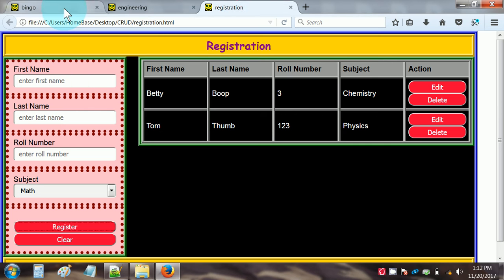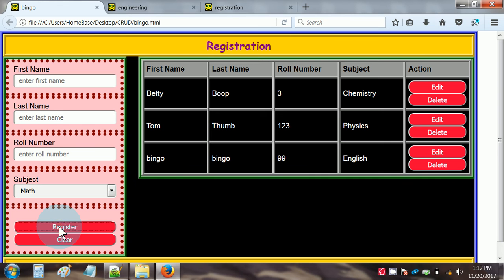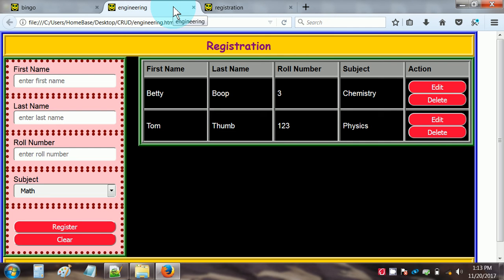Let me go to Bingo and let me just put in Bingo, since that's the page I'm doing this on. Bingo, Bingo. Roll number 99, math, English, register. Now I'm just going to hit refresh on this page, just on this one, not the other 2. When I go to engineering, I've got these things.